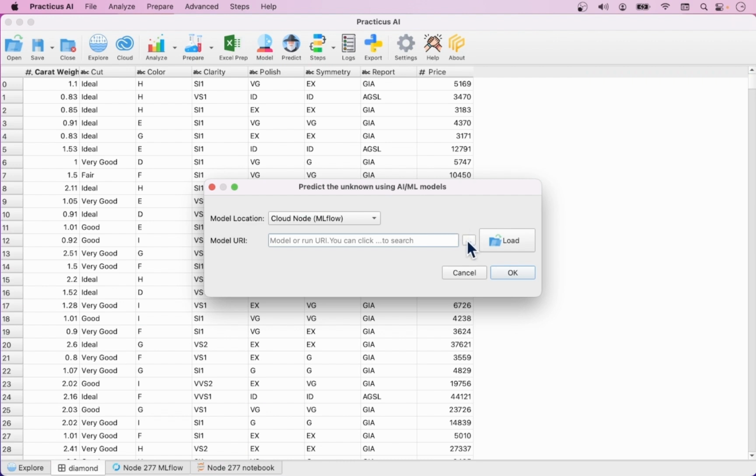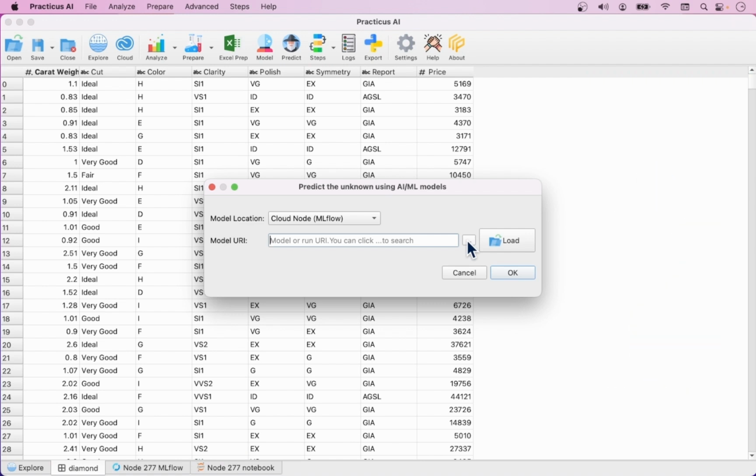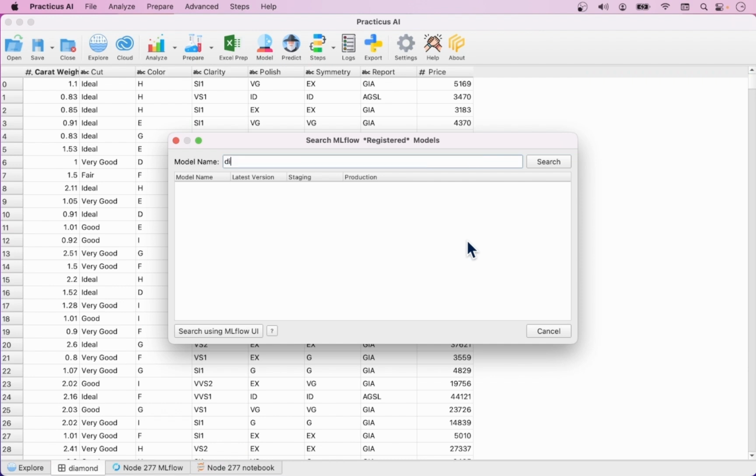By default, we register AI models into a local MLflow database after modeling. You can change the default to a central database in the cloud so different users can collaborate and use each other's models. If you know the address of the model, you can type it or click the 3 dots to search for the model as well.